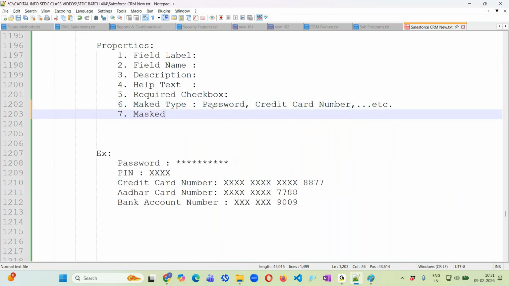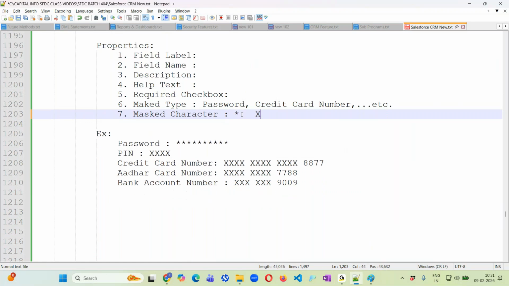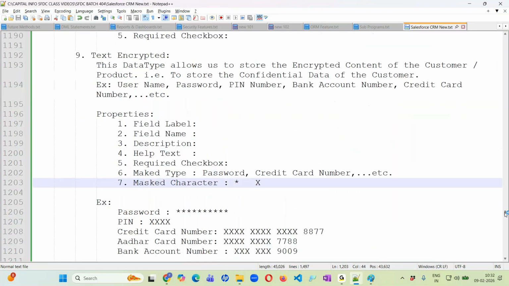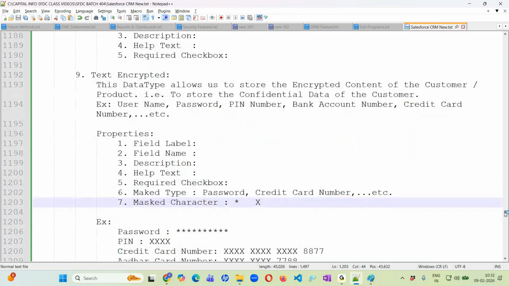In the next one, masked character. That means what character you would like to use to apply the masking here. When you observe this one, all are stars. Here, cross symbols over here. Then what type of character you would like to use to apply the masking? We can specify star or we can specify cross also. Okay. So these are the various properties that we have as part of this text encrypted data type. Clear?